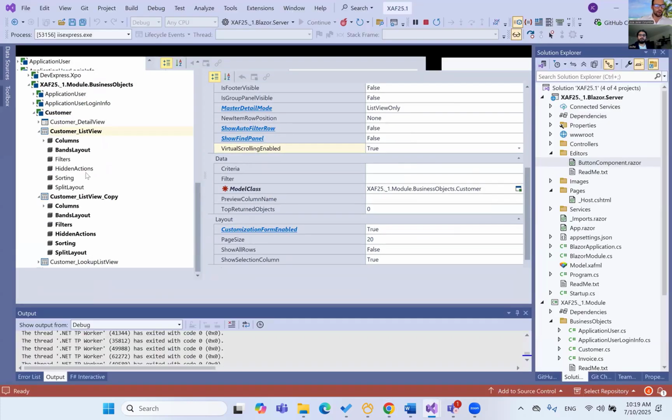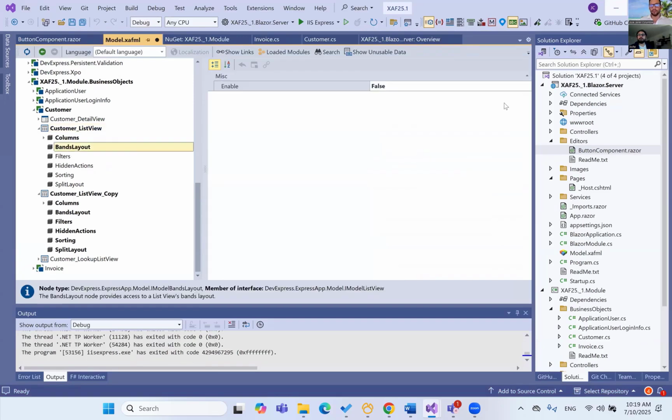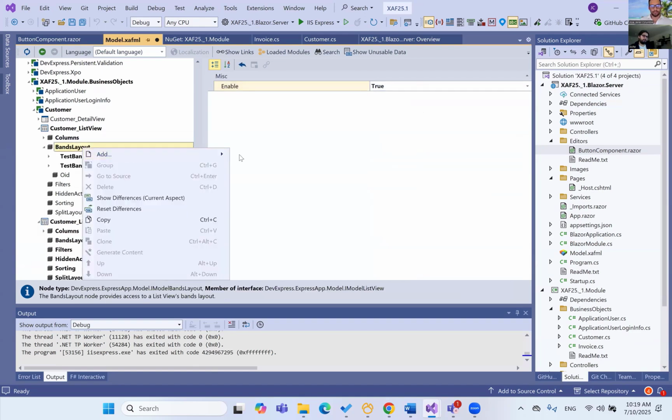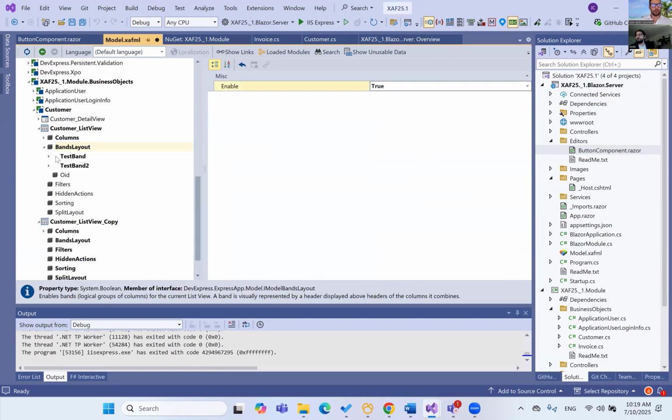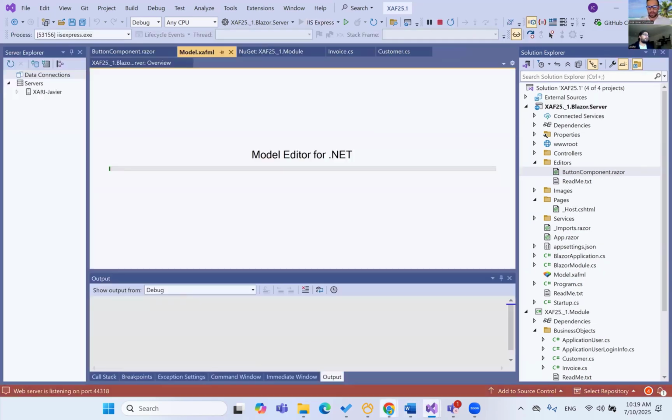There is no other solution. So right here, you go to your bands layout, and then you enable it. Then you create a band, and then you put some properties inside the bands. So right here, we have birthday, address, description for the first band, second one, name, and active. If we run that now, you will see the change on the list view. So that will be the banded layout approach.